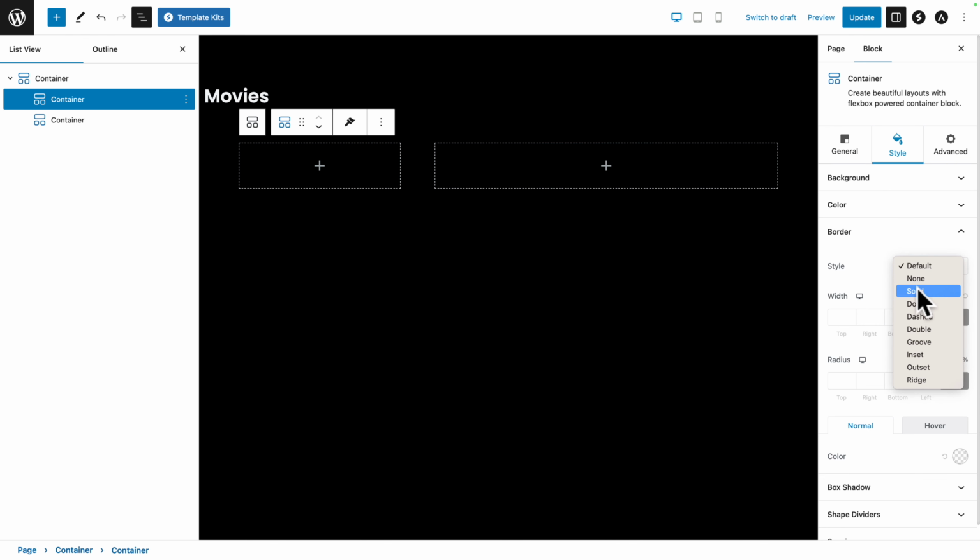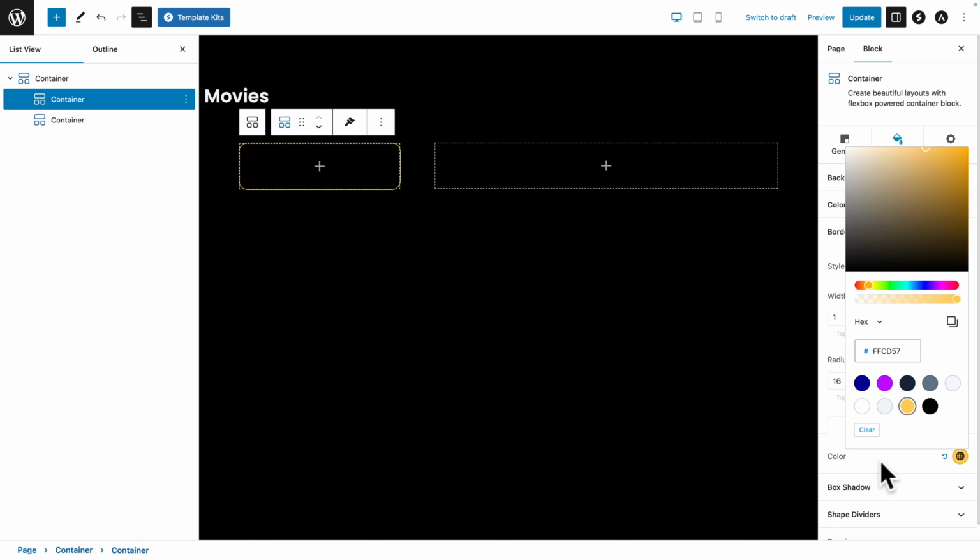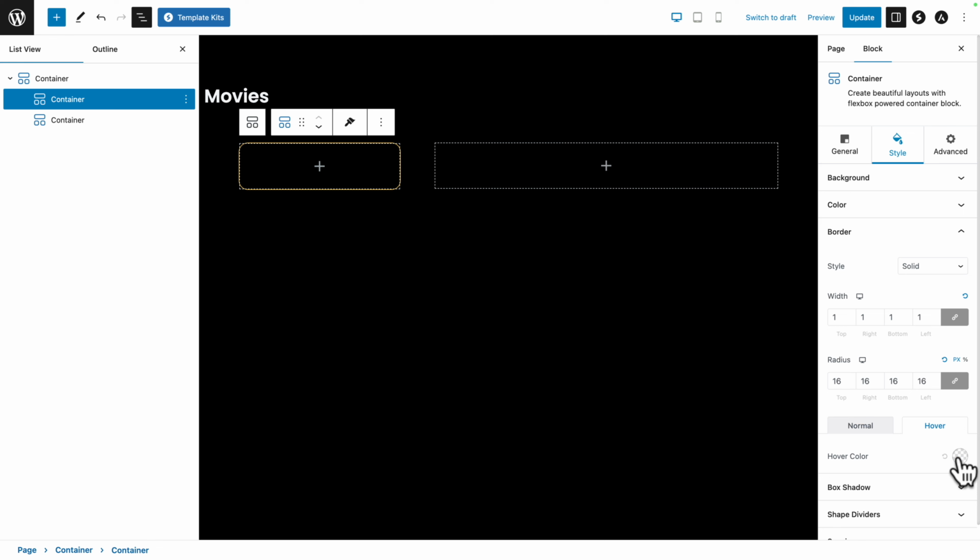Great! Now, once again, let's select our first sub-container, then go to Style, Border. In the drop-down, select Solid, and give it a width of 1 pixel all around. Now, the border radius should be set to 16 all around. And for the colors, we want to select this color for the normal state and this color for the hover state. So now when we hover over it, we have this effect.